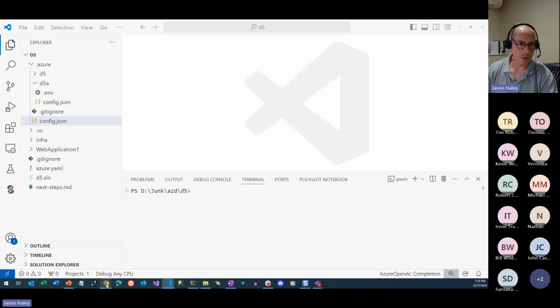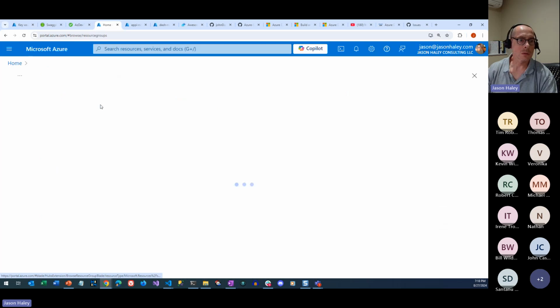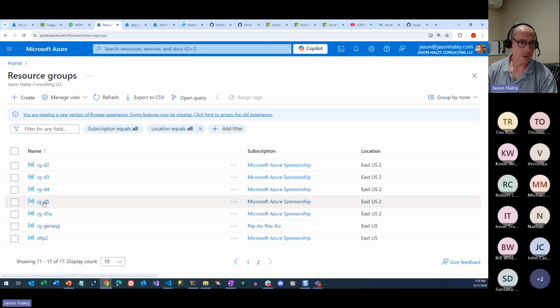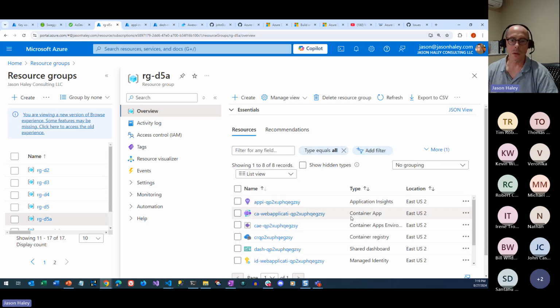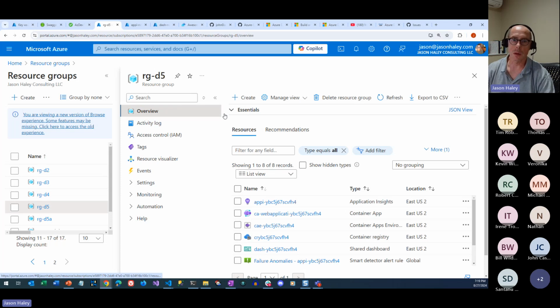Well, let's see if it deployed. Any one of these resource groups. So do we have a D5? D5. So we do have a D5, and we have a D5.8. That's going to be the more complete one. The other one actually failed, so this would be a good way to show you some troubleshooting stuff.